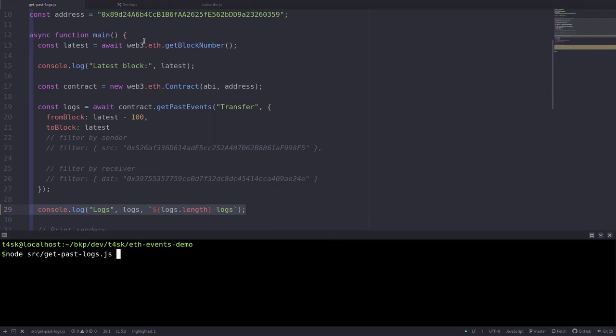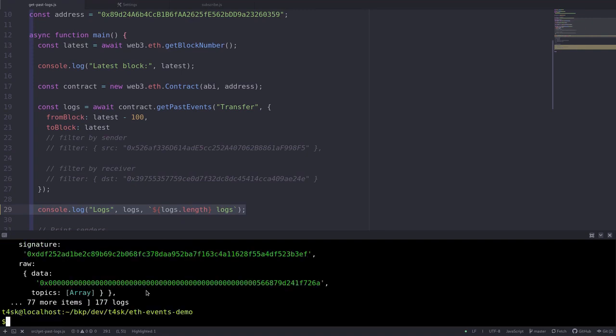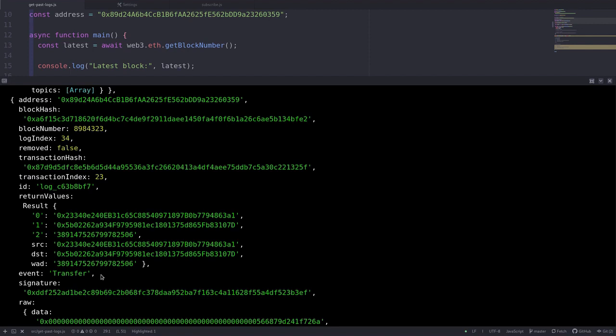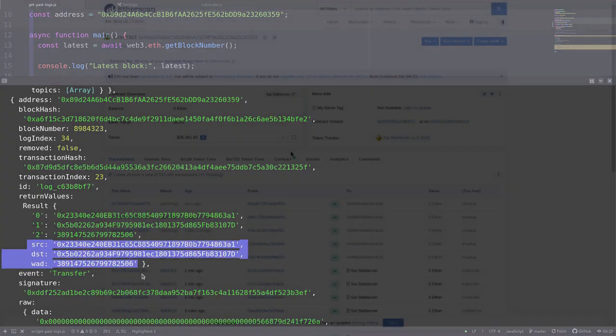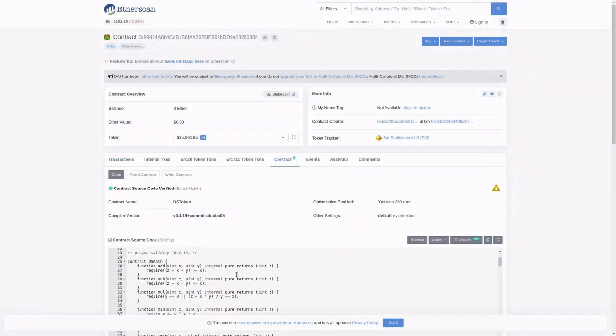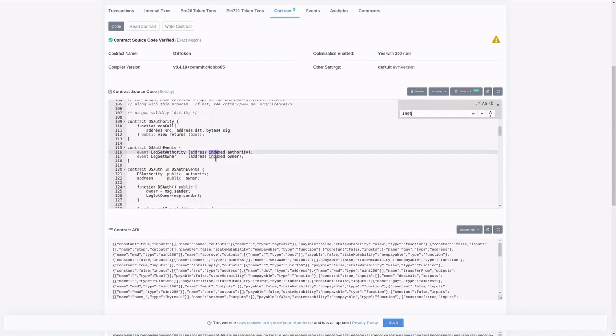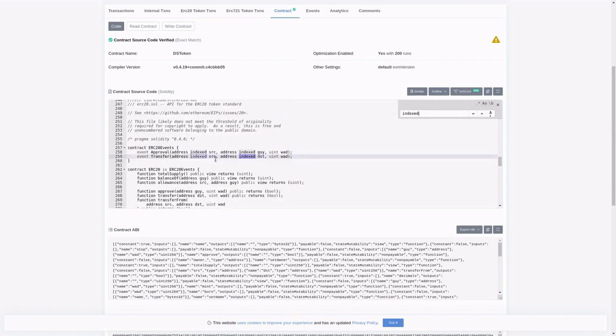Open your terminal and then type in node followed by the path of the script. In this case, it will be on the source and the file name is called getPassedLogs. Once you get the response, you can check that the name of the event was transfer and these parameters were logged with the event. Earlier, I mentioned that the parameters of an event can be indexed so that you can quickly search for an event where the parameter equals a value that you're looking for.